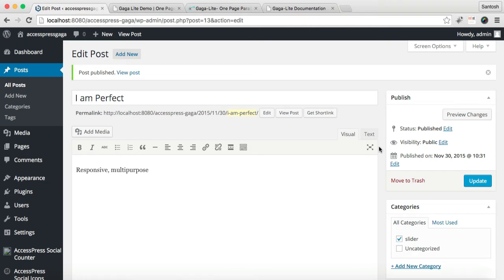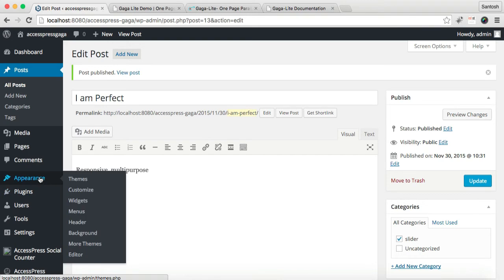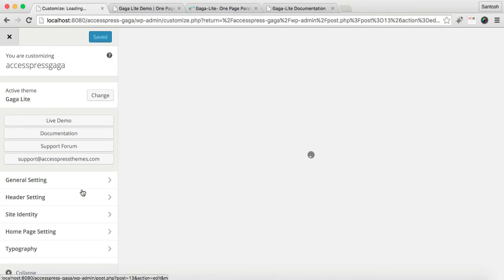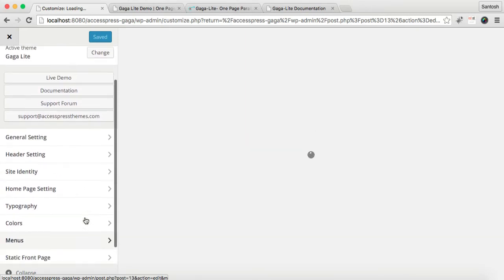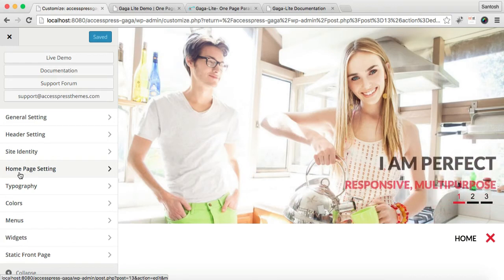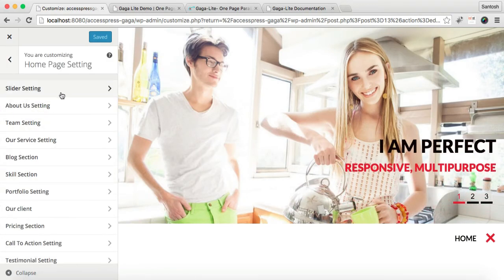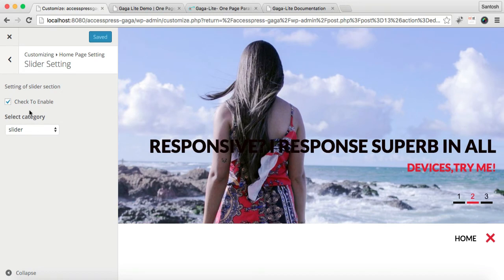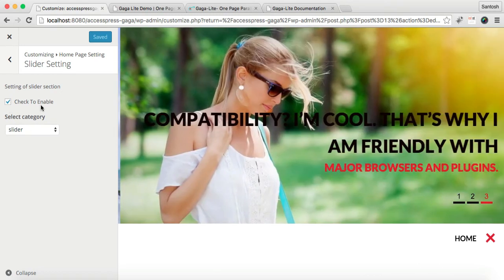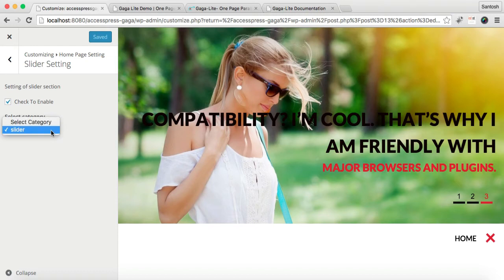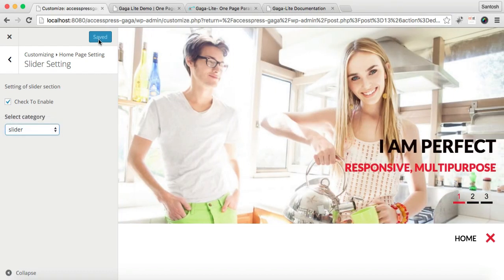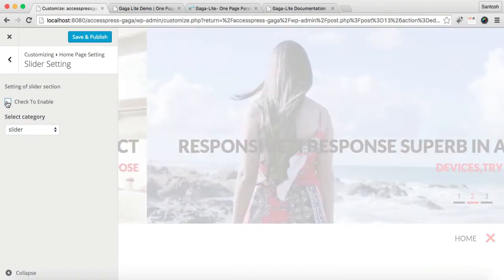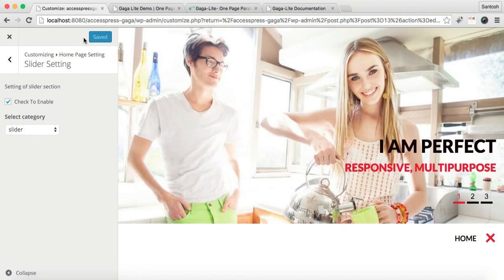Now after you have made your categories and made a post on that category, you need to go to appearance and then click on customize. Here you'll find a number of options where you need to go to home page setting and then click on slider setting. Now you need to check to enable this section. Then you need to select the category that we have created, that is slider, and click on save and publish.